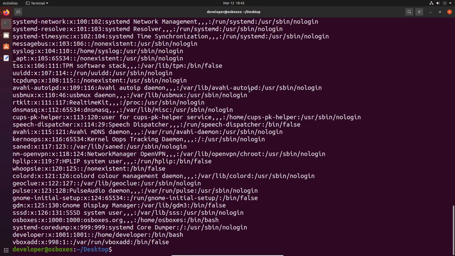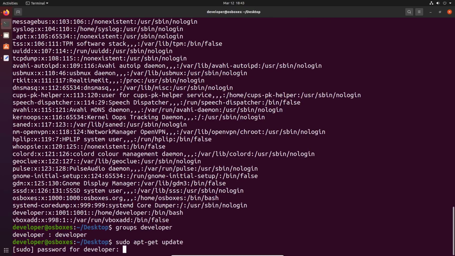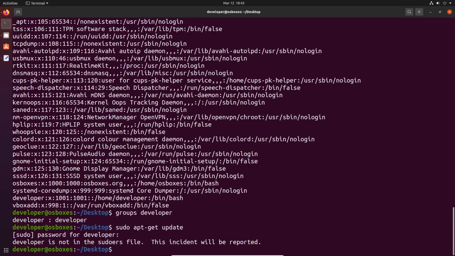Let me also show you that I'm not part of the sudo group. We'll say groups developer, and you can see I'm just part of my own group. So this is an unprivileged user. I can say sudo apt-get update, for example, and I'll put in the password there. You can see developer is not in the sudoers file. So this is a totally unprivileged user.